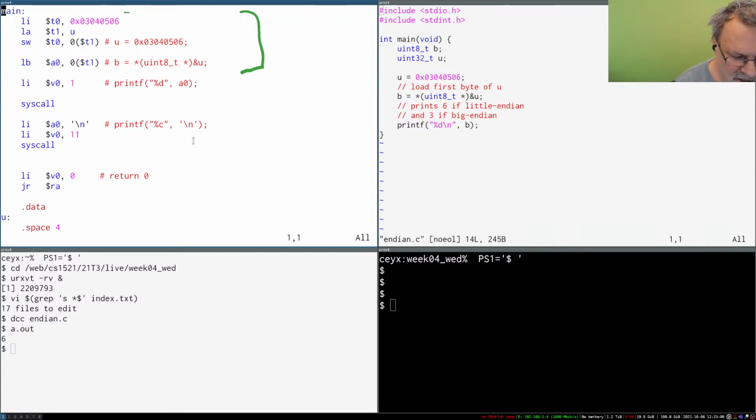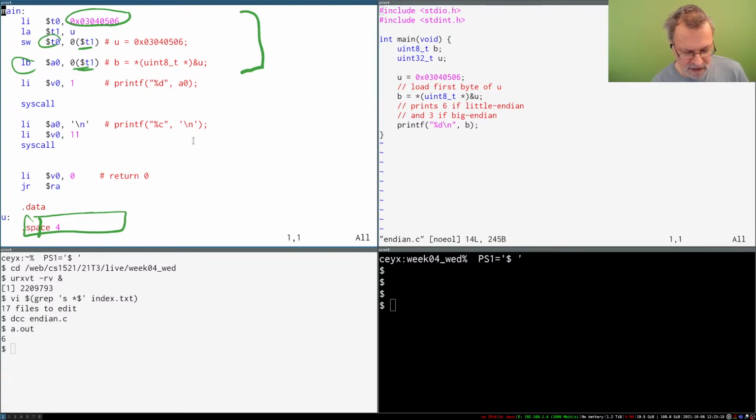So I get 0x04 05 06 into a register, into T0, and I say store that down here. Then I say load a single byte from the same address. So I'll get the first byte, but what will be in it? Oh wait, no, I can run MIPSy over here. 1521 MIPSy. Oh, tab completion doesn't work for 1521. We should implement that. More difficult than it sounds, I've tried.